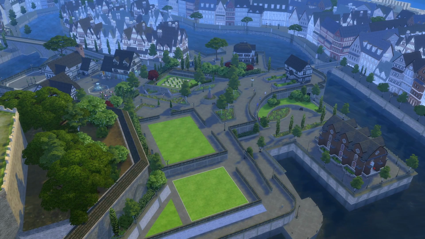Now, of course, I'm building in Windenburg today. This is the world that comes with the pack Get Together. I highly recommend picking up this pack next time there's a sale and you're looking to expand your library.